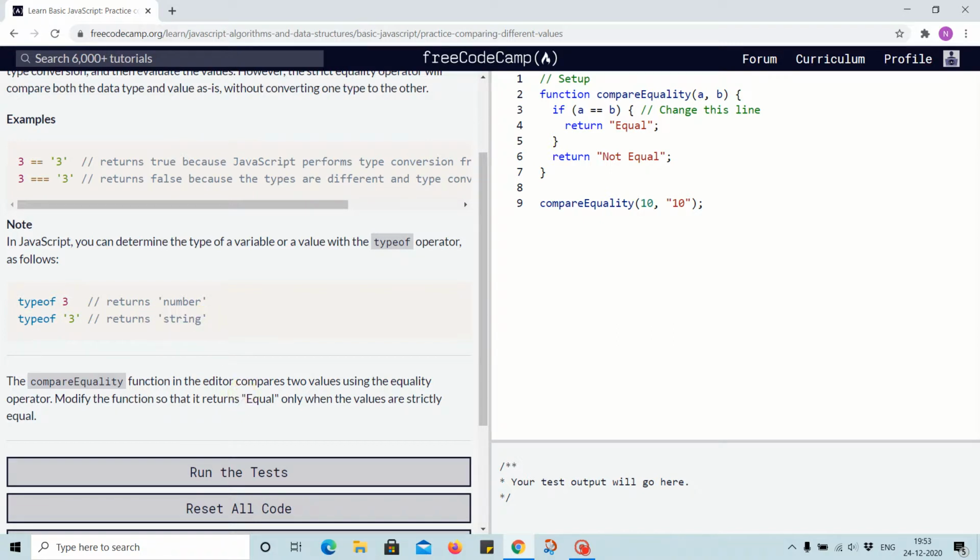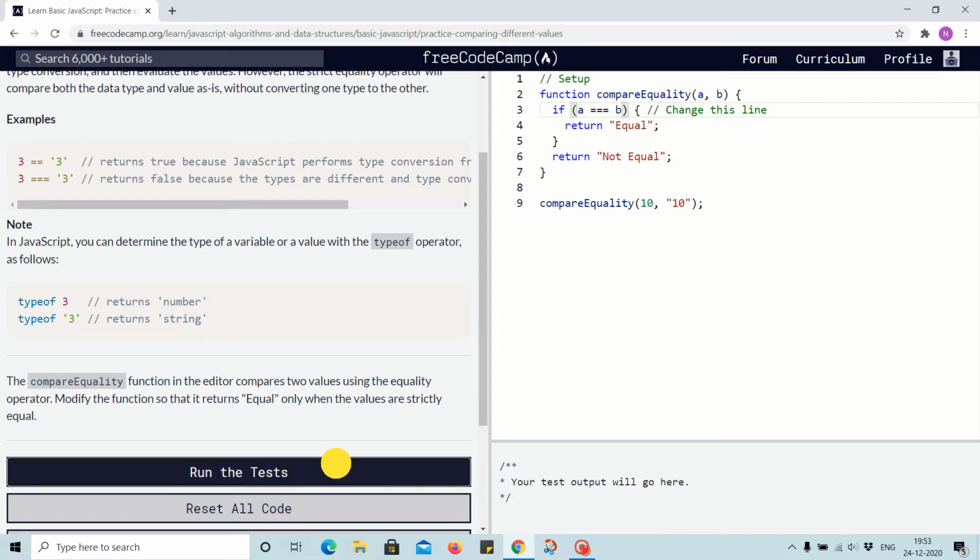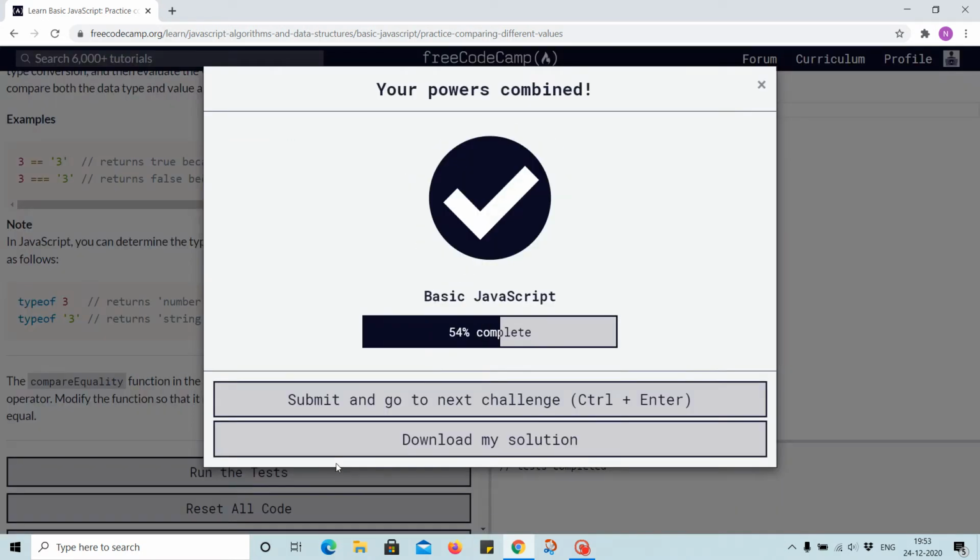The task for this challenge: the compare equality function in the editor compares two values using the equality operator. Modify the function so that it returns equal only when the values are strictly equal. So we just have to change the double equal sign to the triple equal sign and it will work. So let's run the test and it's successful.